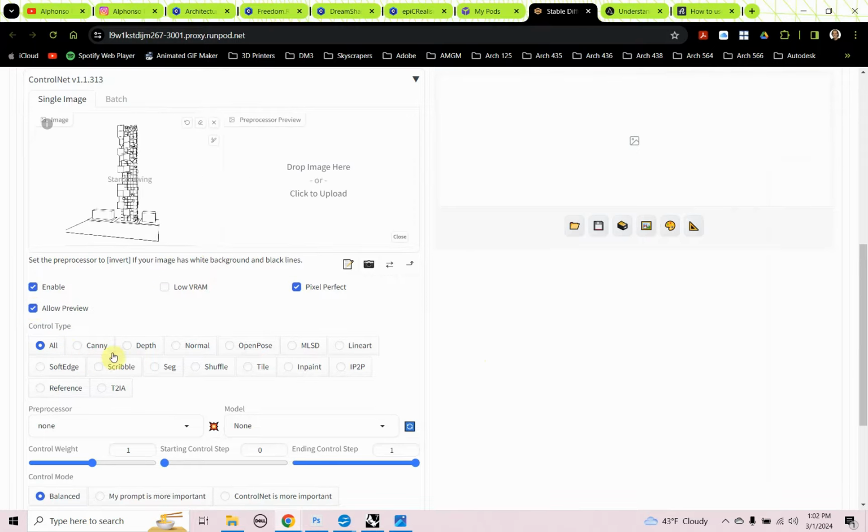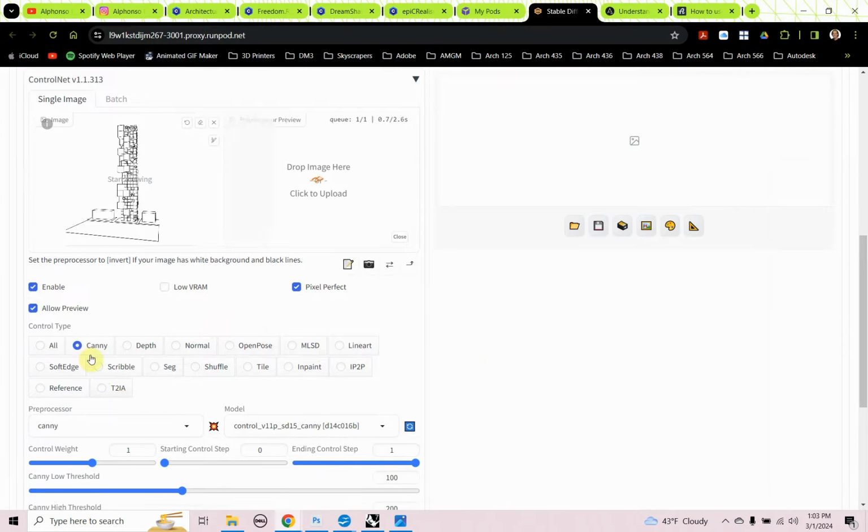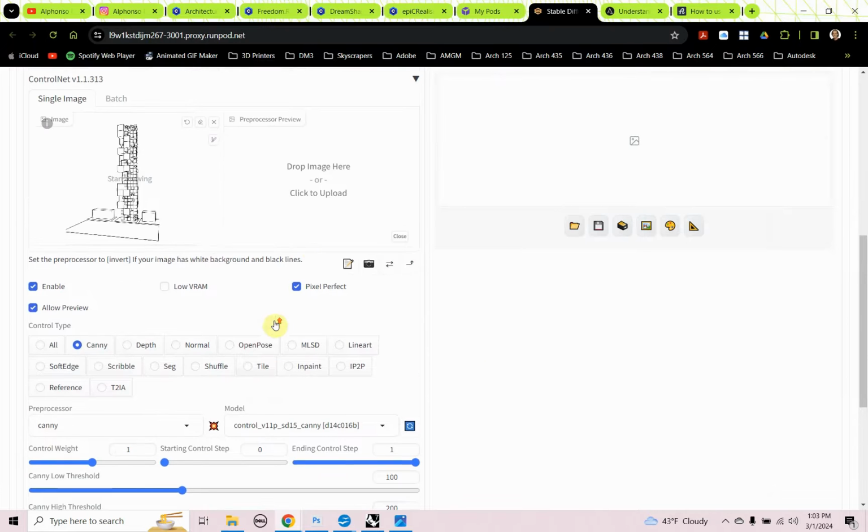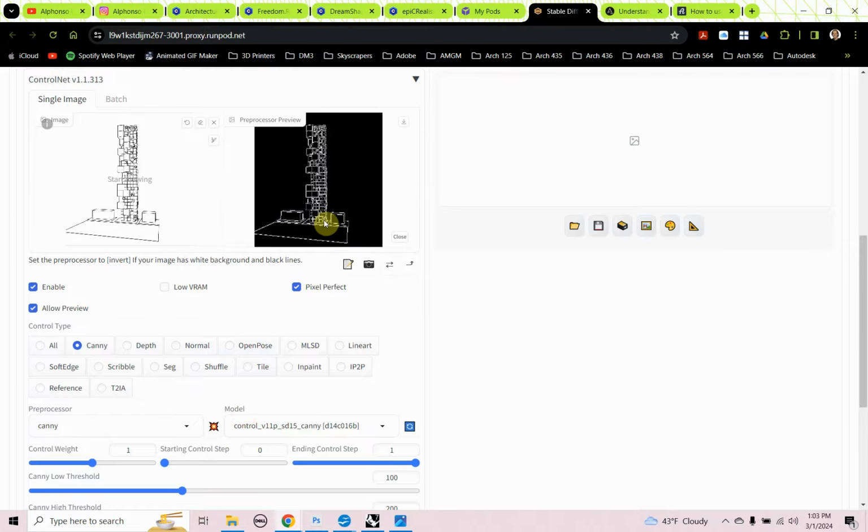And then under control type, there's a whole bunch of control types that we can look at. In this video, we're going to look at Canny. I'm going to click on Canny, and it changes the preprocessor to Canny and the model processor to Canny as well. And I want to see a preview of this Canny image that is generated. And to do that, I'm going to click on this little explosion button, and that's going to give me my Canny image. And you see that it inverts it, and it makes it black with white lines.